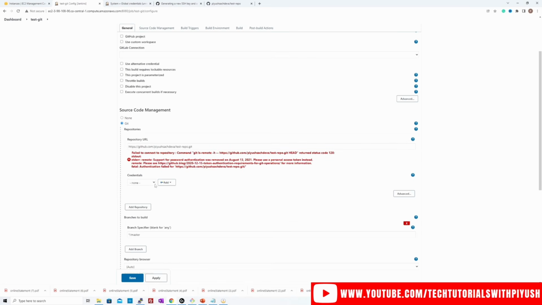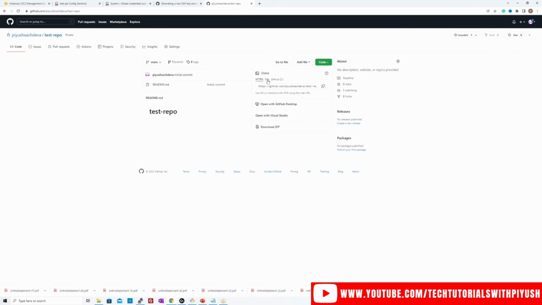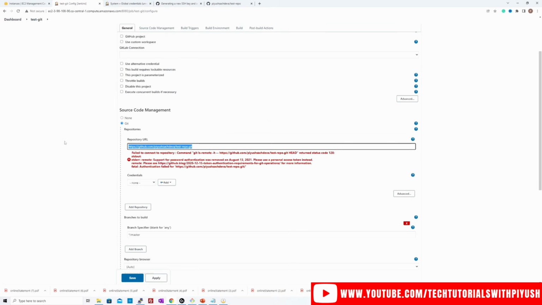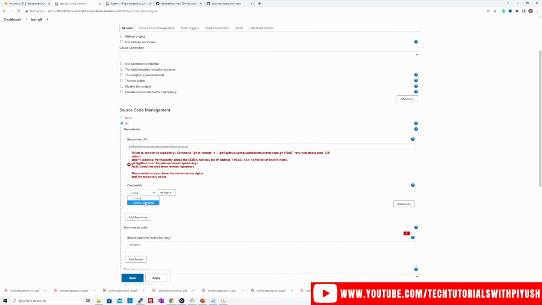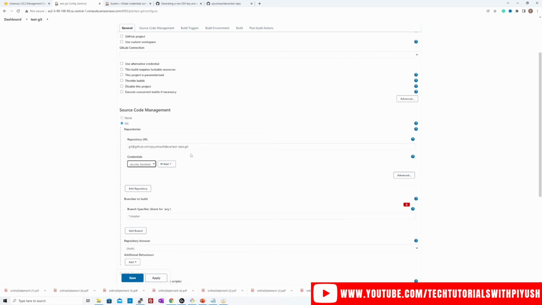Now, because I'm not passing any credential and it is a private repository, that is why we're getting the authentication error. So to overcome this error, what I have to do is we have to first use the SSH URL, which is from here. I'll replace it with the SSH URL and then use the credential that we have stored. This is the private key. Now we are getting permission denied because we haven't used the credentials yet. So let's select this and this error should be gone.